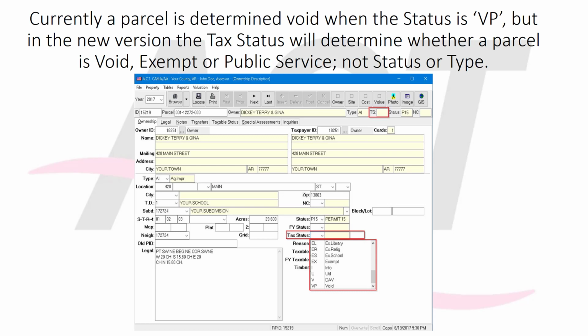One thing that has changed is when you void a parcel, currently status must be VP, but you might want to retain your status of when it had a building permit or some other status that you've added. So we now have a tax status field, and that will be where the VP code for void parcel belongs. Also, exempt and public service will go there. This also allows you to maintain your type code as to being the type of parcel that it is. This is especially important for an exempt parcel if you are trying to determine how many exempt improved parcels or how many exempt vacant parcels you have.